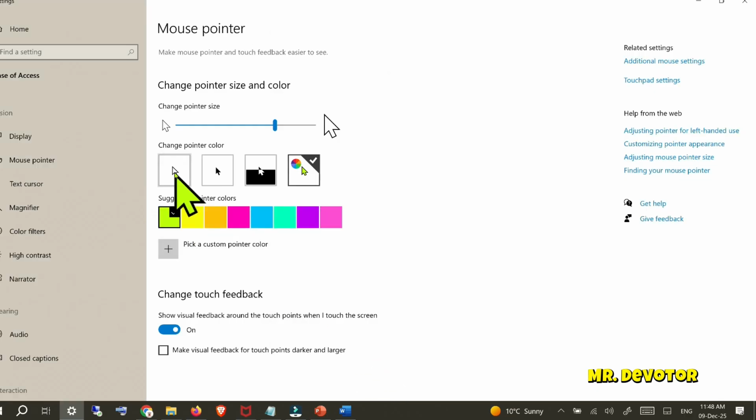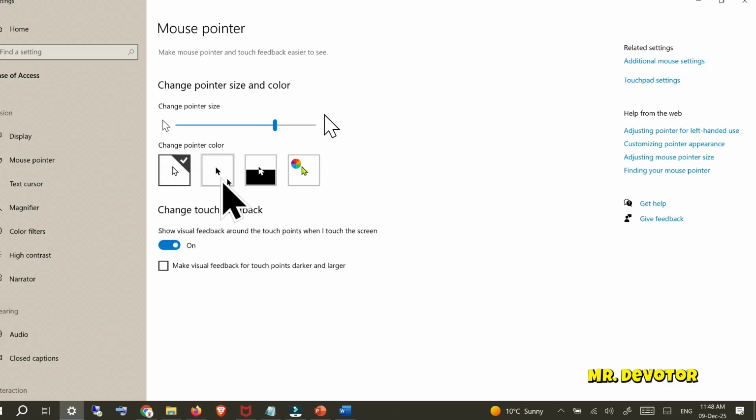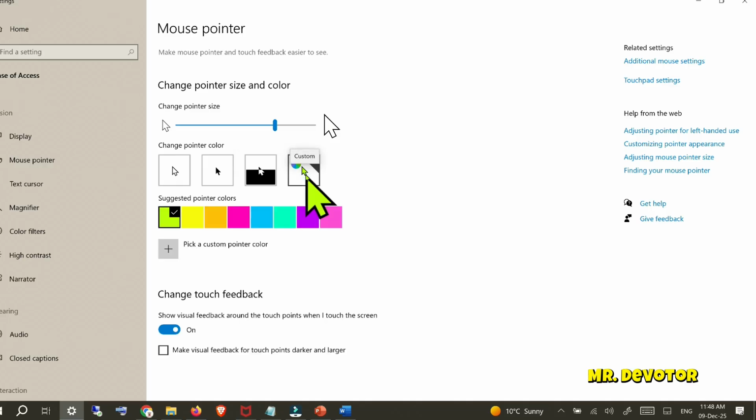here these are the pointer colors. This is the white, and this is the black, and this is the inverted, and this is the custom colors. So it's up to you which color you use.